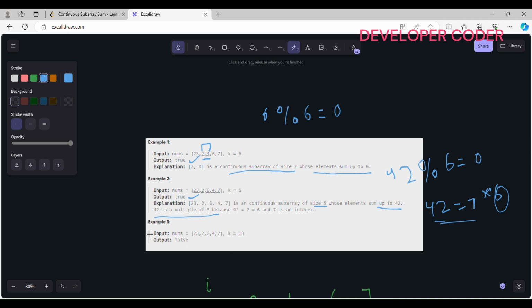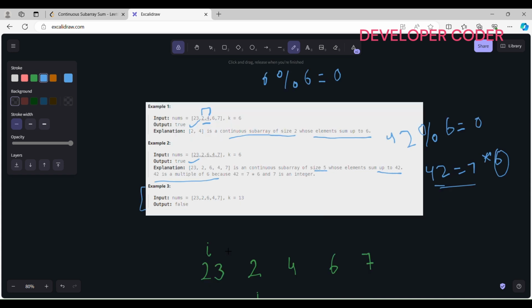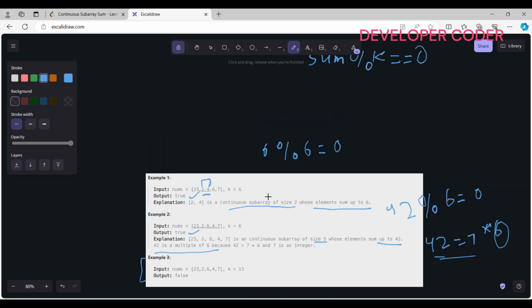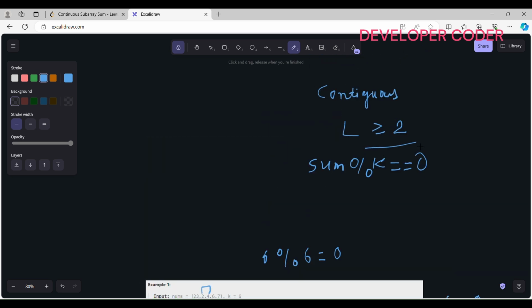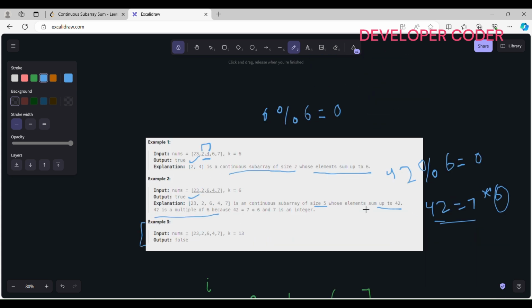And here in this example 3, you are not going to get any sum which is going to give you the remainder 0. Let's see, 23 modulus of 13 is not going to give 0. But also one more thing, we need the length to be greater than or equal to 2. So 23 plus 2 is 25, and if you do 25 modulus of 13, then also you are not going to get 0. It is going to give you 12.